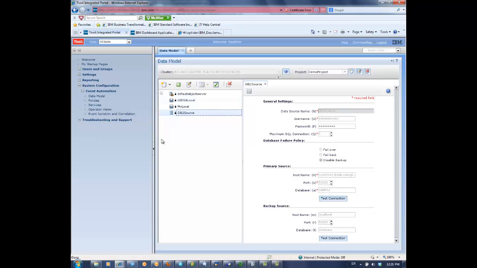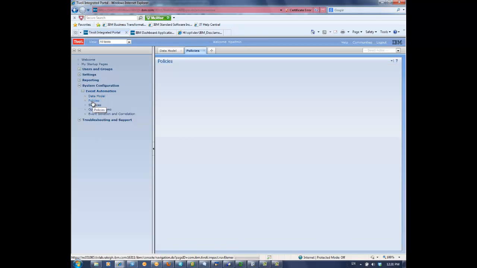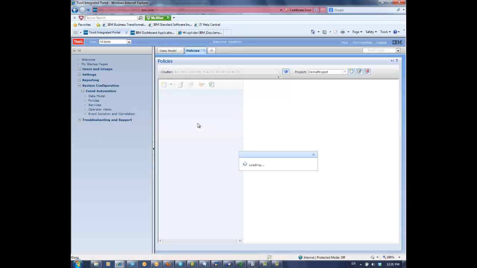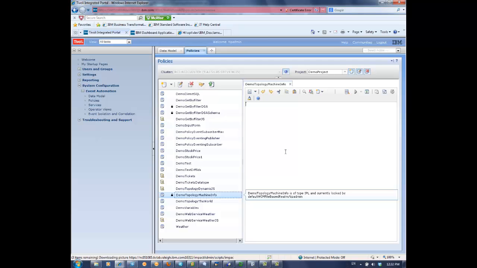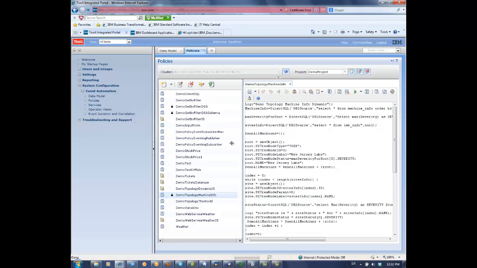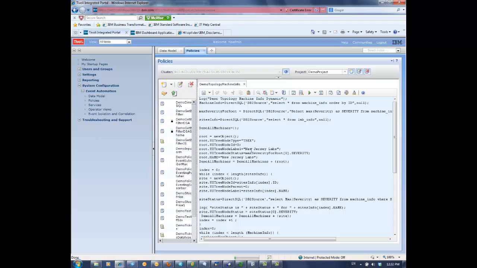Next we need to create the policy. Again, you navigate to system configuration, event automation, and then click on policies. You create a new policy using create new policy, and for the example we are using an IPL policy. The example will only work for IPL because we did not convert it to JavaScript. So just create a new policy using IPL policy, and this is the policy we have. You can just copy and paste it into the configuration, and that's all you need to do.